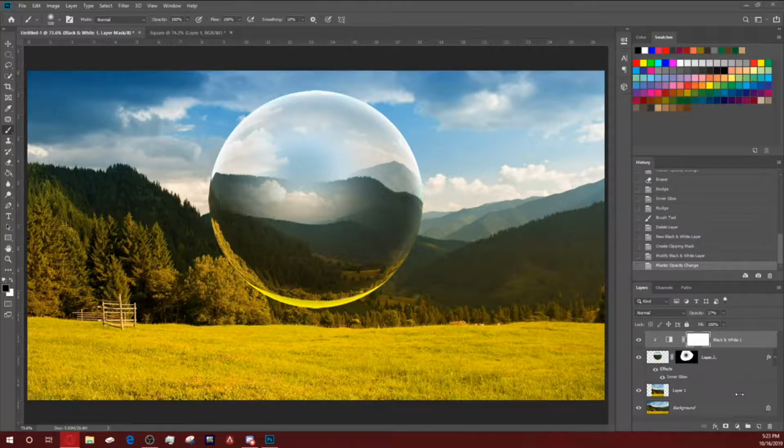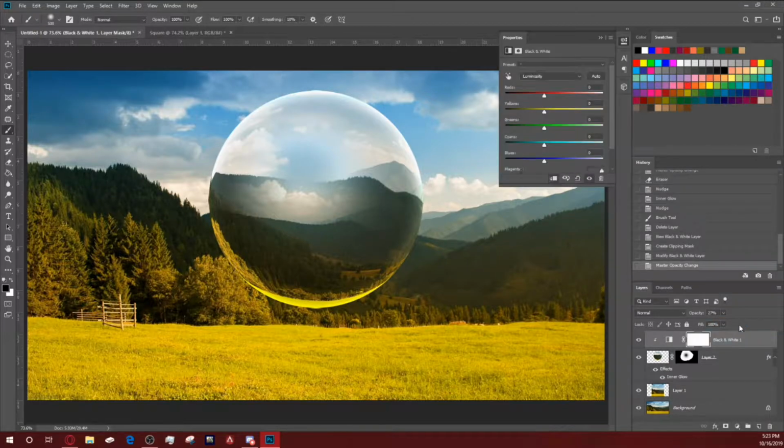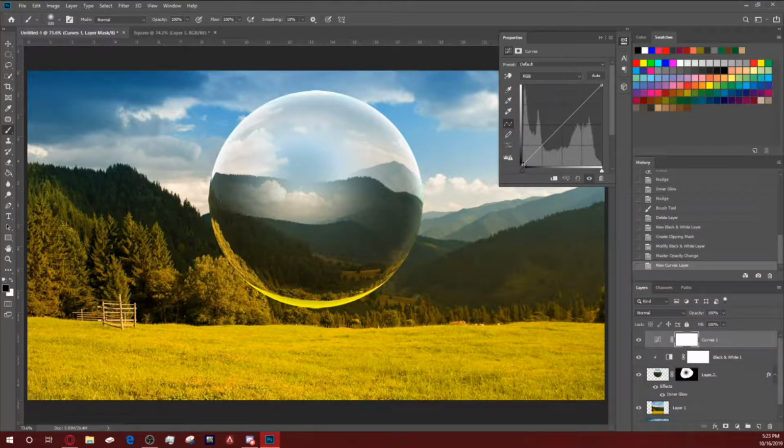Then you can come down here and click on your adjustment layer icon once again, and you're going to come up to the curves box this time. Then you want to come up here and click on this little icon and you can clip it to your orb again. And then come right here to about your midtones, and you just drag it down just a little bit, just ever so slightly.